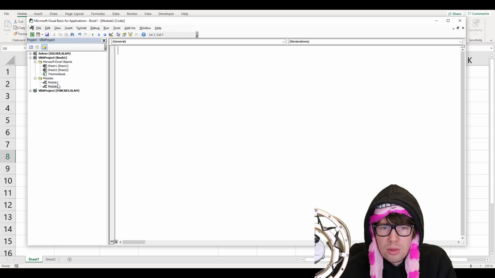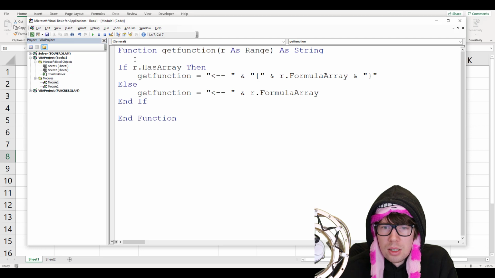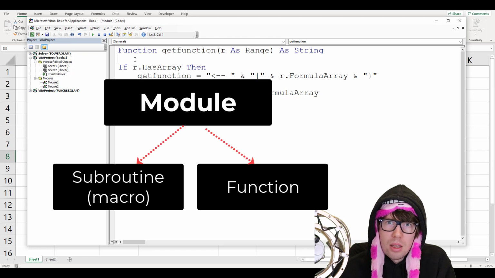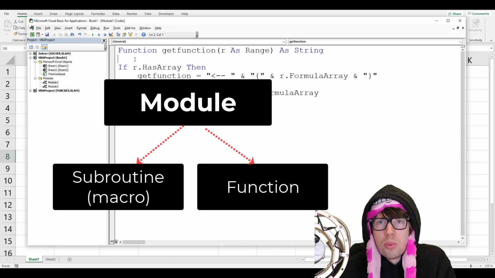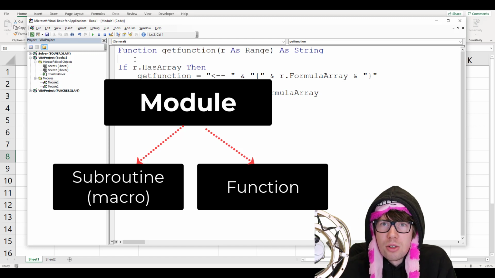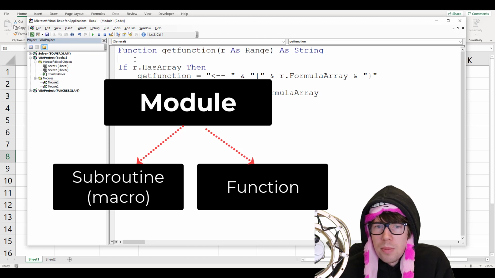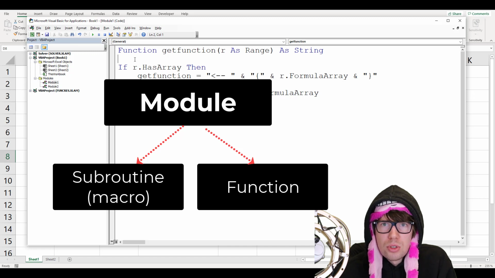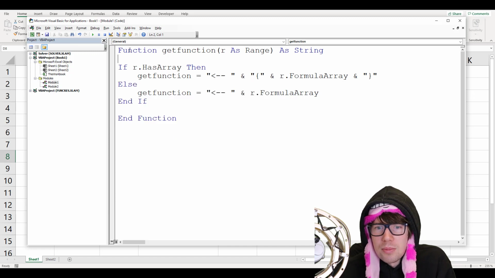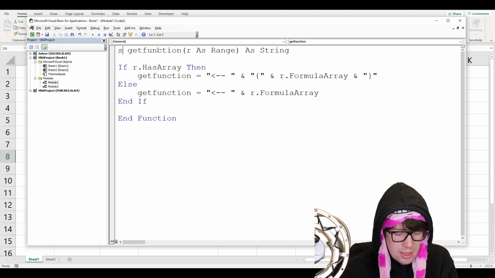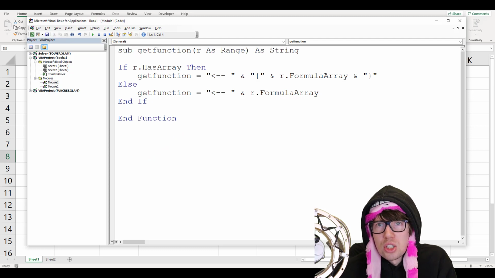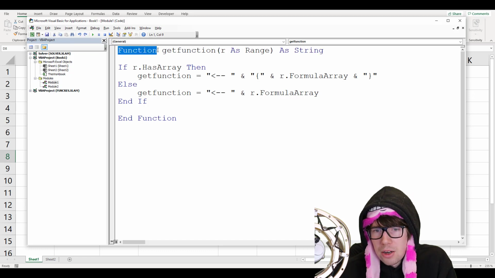You see, we are in module 1, and then we got module 2. It's boring for you to see me type this out. I already did it, so let's just explain what's going on there. Basically, there are 2 things you can do with the module. You can either create a sub or subroutine, which we colloquially often refer to as a macro, or you can make a user-made function, and that's what we did here. We wrote a function, and you know that because it says Function right here. If it instead had said Sub, you would know it was a subroutine, which is a macro.